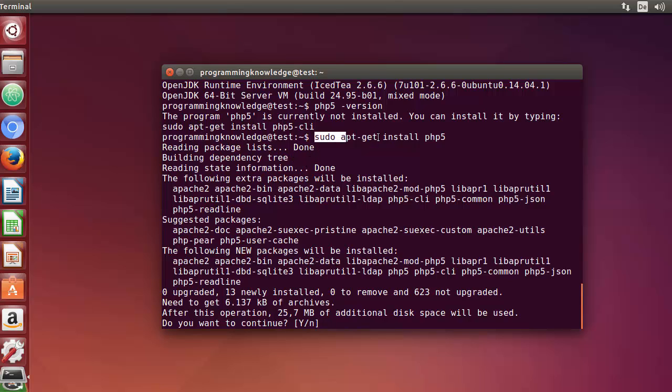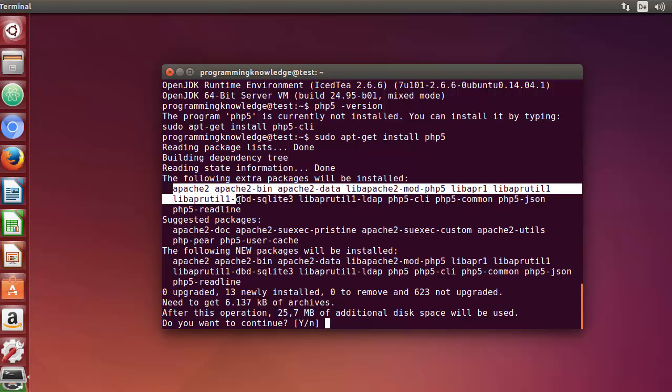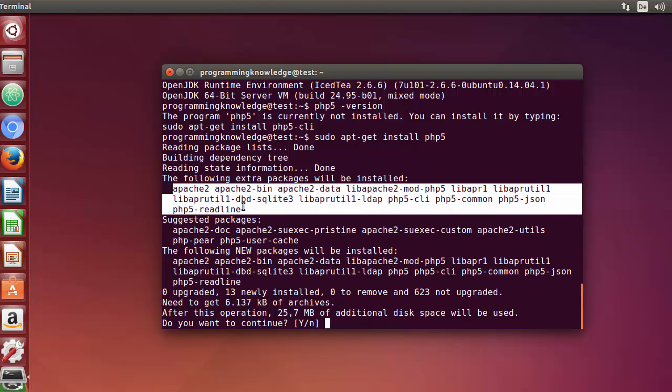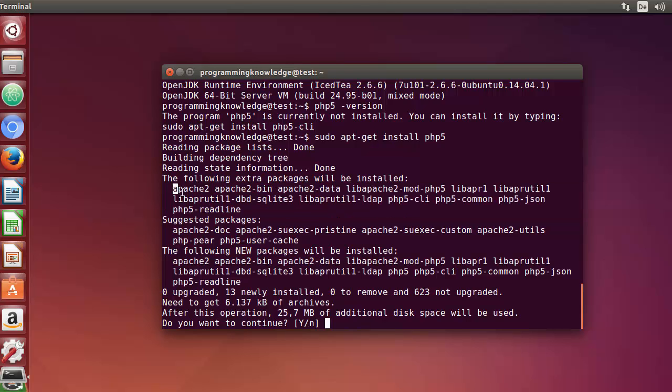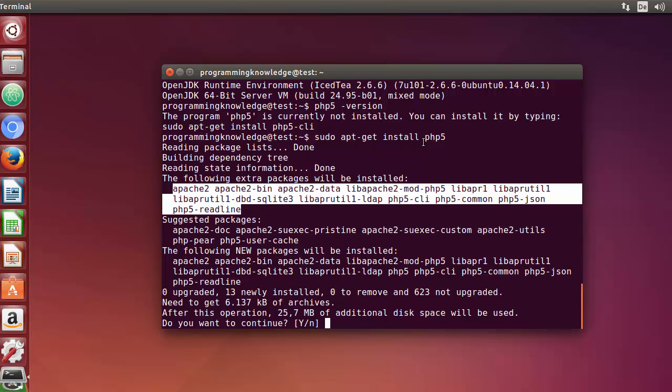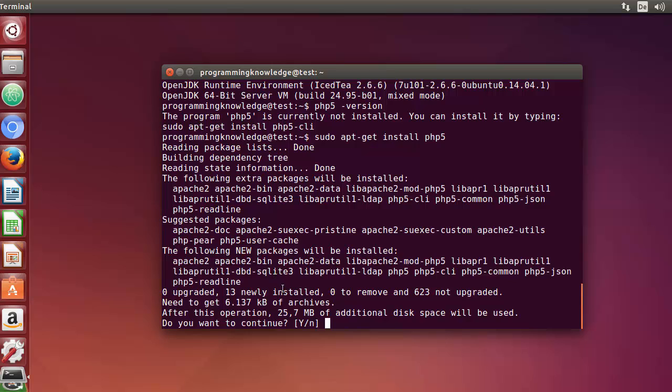Now what this command is going to do is it's going to first of all recognize whatever extra software or dependencies this PHP5 software requires, and it's going to make a list of all the dependencies and software this PHP software requires. Then it is going to show you this list, and it's also going to show you the amount of space it's going to take on your computer. So for example, this PHP5 is going to take 25.7 megabytes of memory on my system, and then it's going to ask you whether you want to install it.